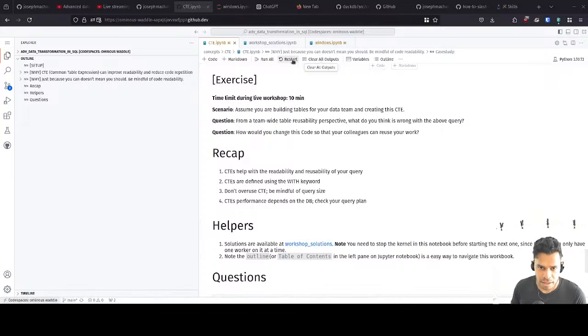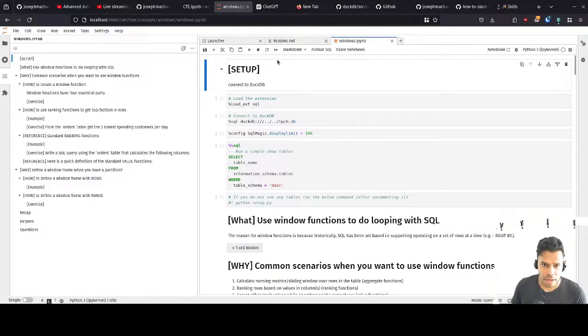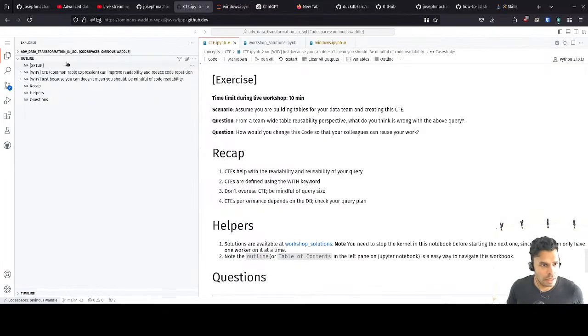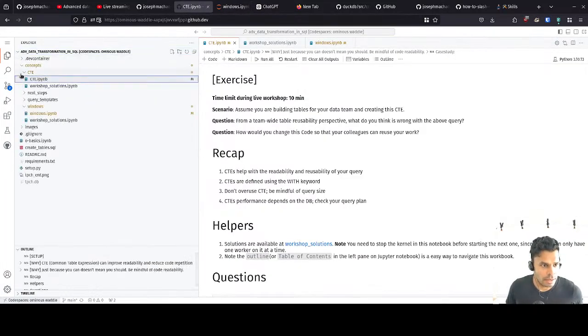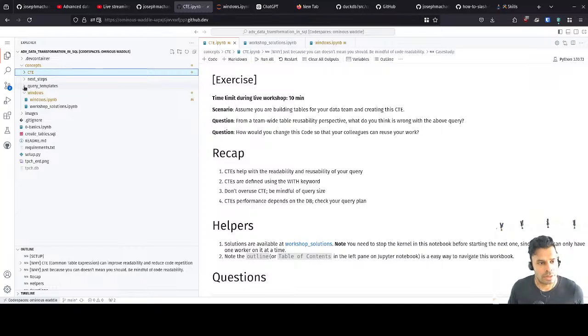Please stop this kernel by clicking on restart, or if you are on Jupyter Notebook running locally, you can just click on the interrupt the kernel button, and it should be good. All right, so we went through windows, went through CTEs.